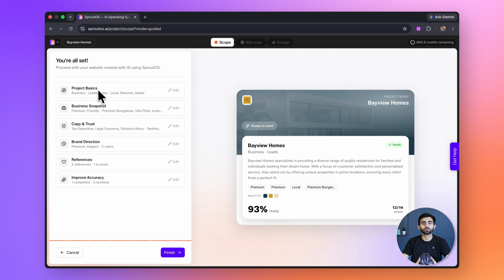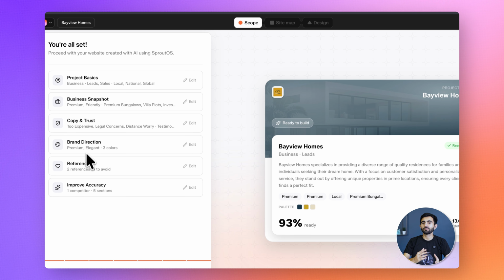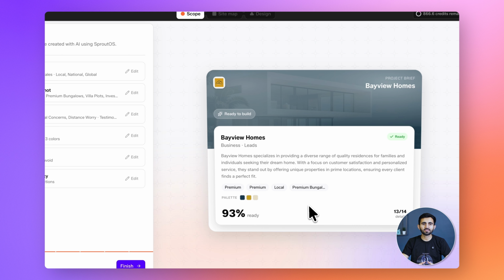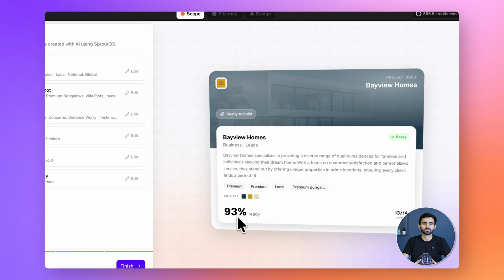Every section you just walked through sits right here, ready to review. Project basics, business snapshot, trust, brand direction, references, and every one of them is still editable with a click. Over on the right, that's the actual brief taking shape. The summary, the palette, the tags, all pulled from what you just answered. This is everything the AI needs, not a guess, the actual context of your client.